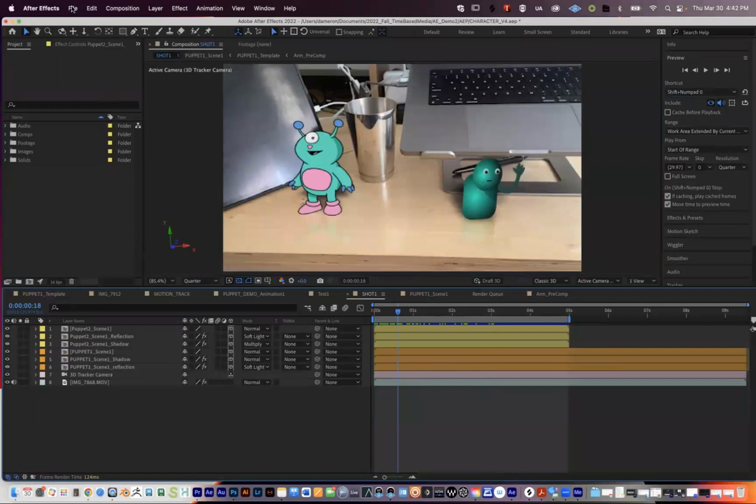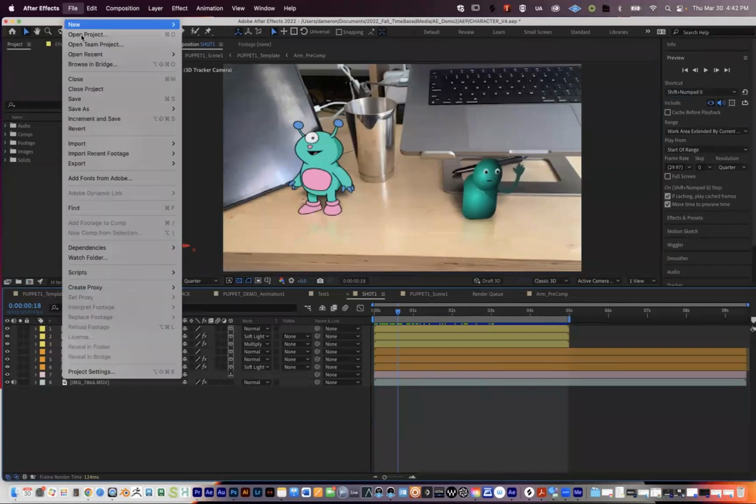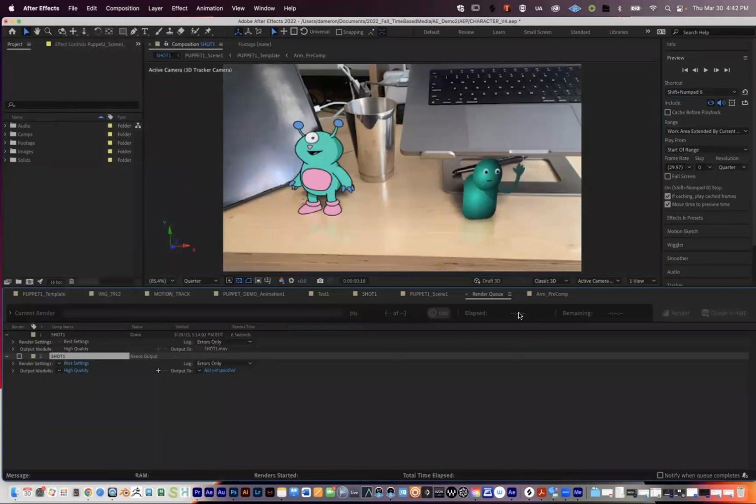And so you can render straight out of After Effects here. I can just go to File and then Export, and then add to render queue. So instead of Media Encoder queue, just add to render queue. It's going to add to After Effects' internal render queue that shows up, it'll kind of pop up in your timeline down here.